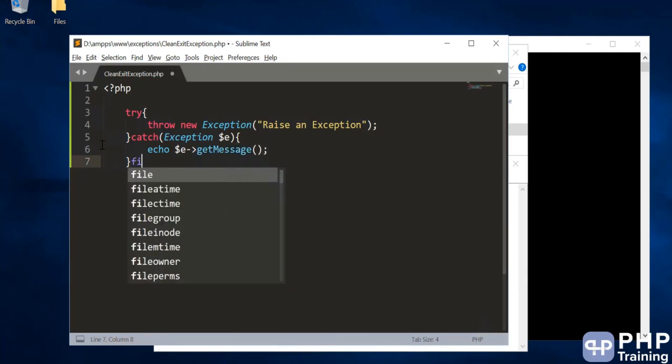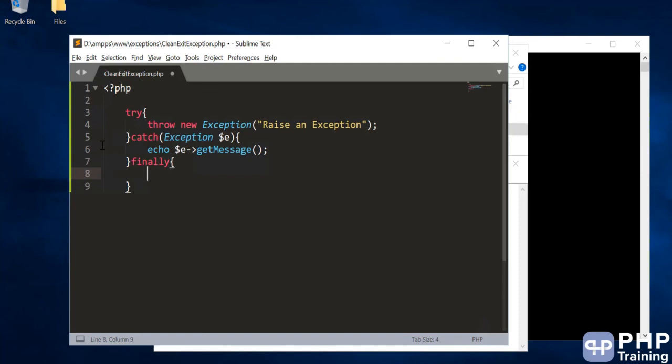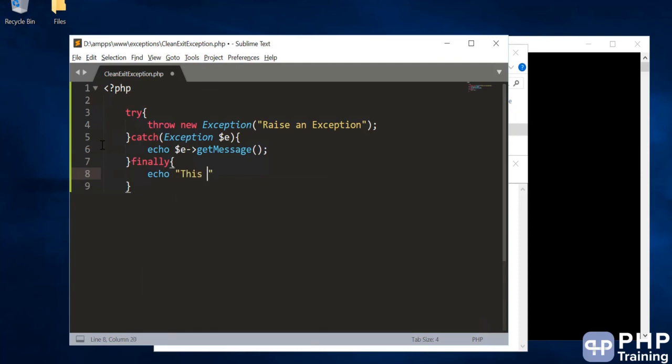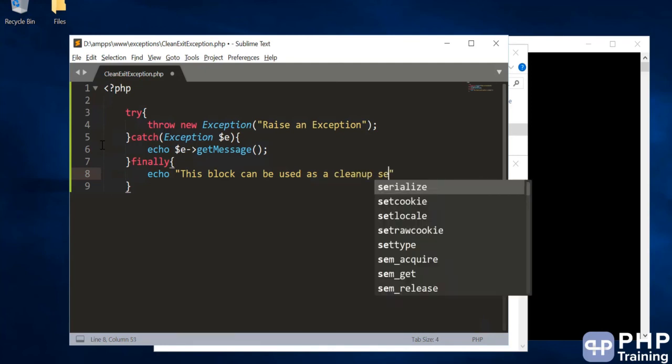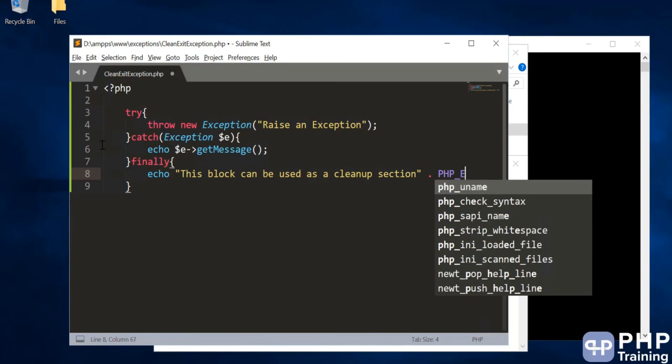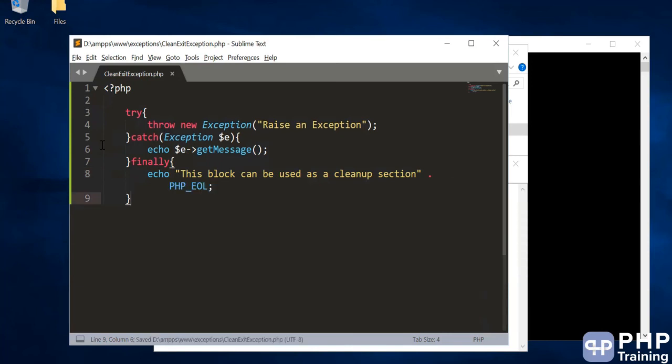Okay, you can even write a finally block just to show that you understand finally block as well, and you can say this block can be used as a cleanup section. So this is where you do cleanups. And that's a good example how to do a clean exit from your program when you have an exception.